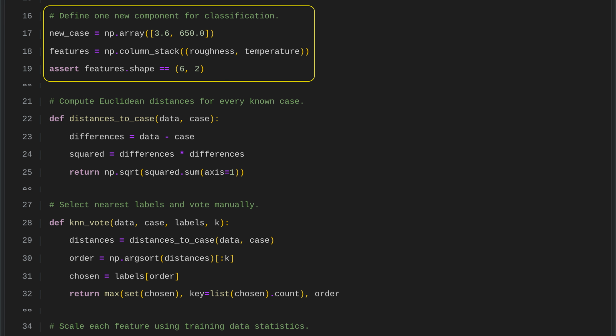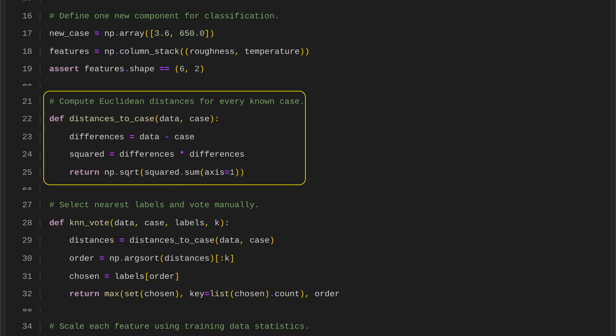This function measures how far a new case is from each point in a dataset using Euclidean distance. It compares each feature, squares the differences, adds them for each data point, and takes the square root. The resulting distances show how similar each data point is to the new case.